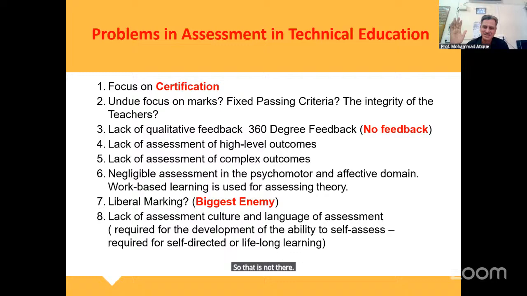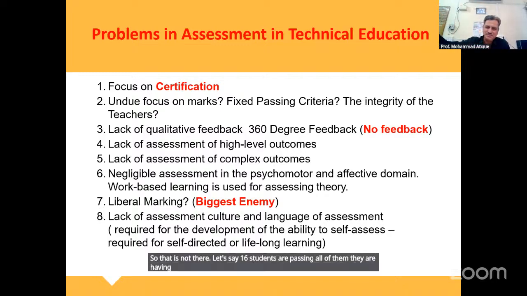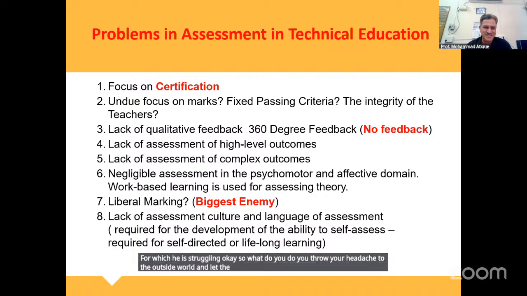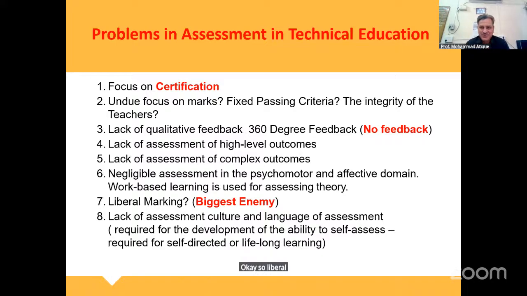Let's say 60 students are passing, all of them having A plus and so on. If you are doing so, you are one of the biggest enemies of your student, right? Because he will get the degree, but he will not get the job, for which he is struggling. You throw your headache to the outside world and let the industry decide what is to be done with those students. So if you are adopting liberal marking, you are the biggest enemy.